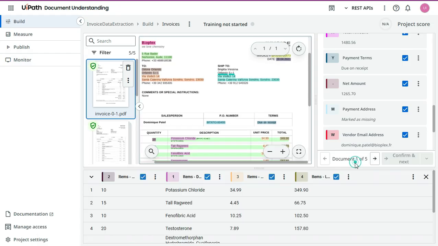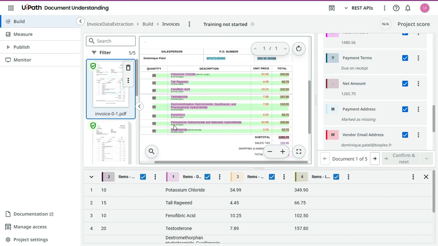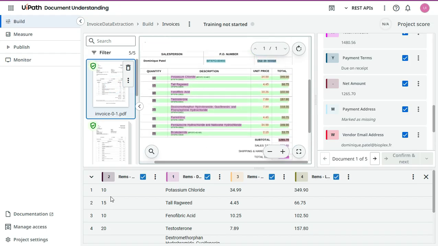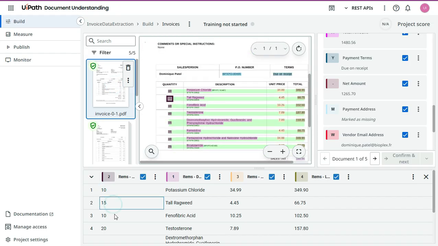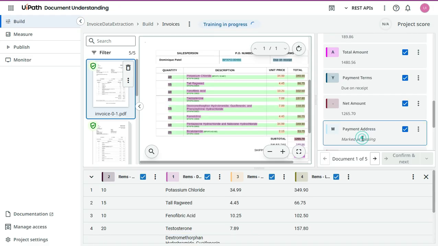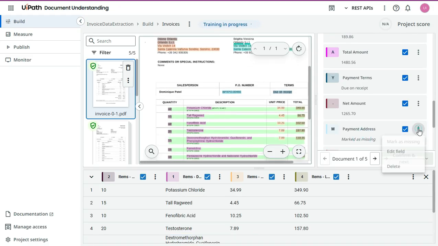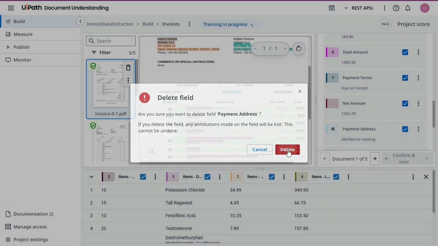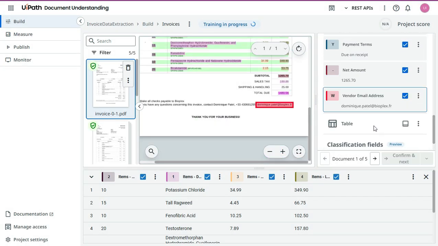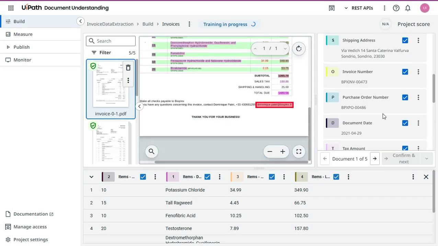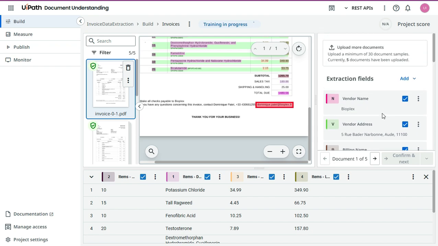Go to the table and let's validate here from this document. This is correct. This is also correct. This is correct. Payment address is missing from here. We can delete this field. Okay. Let's check some other fields which is not required. Okay. Now it says that training in progress. We just now modified that document and now it says that training in progress.